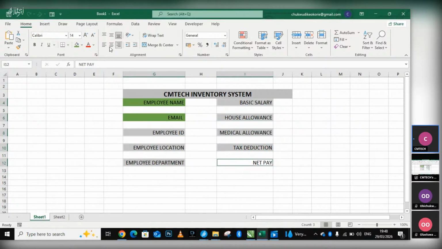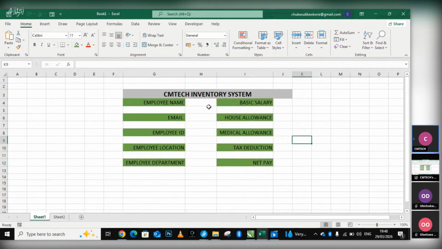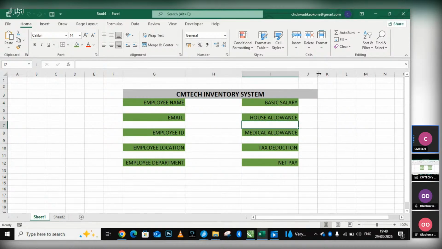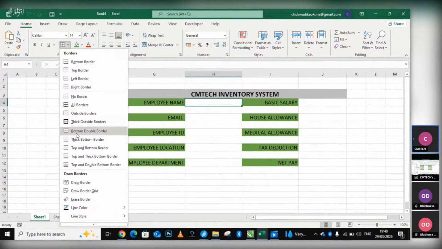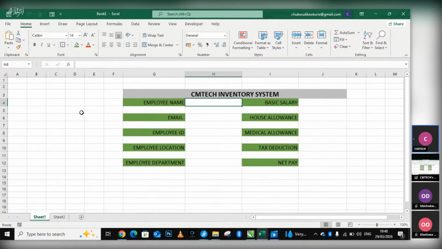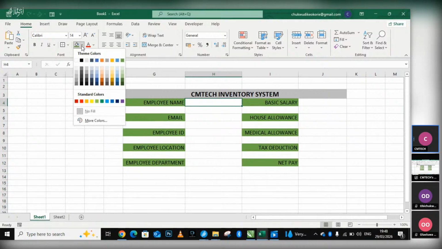So we are going to apply one color. Then in this place where we are going to input our details, we are going to give it a nice color and a border. So I'm going to use border. When you click here, you see the border. You will need the outer border, the outside border. Then we apply color to it.